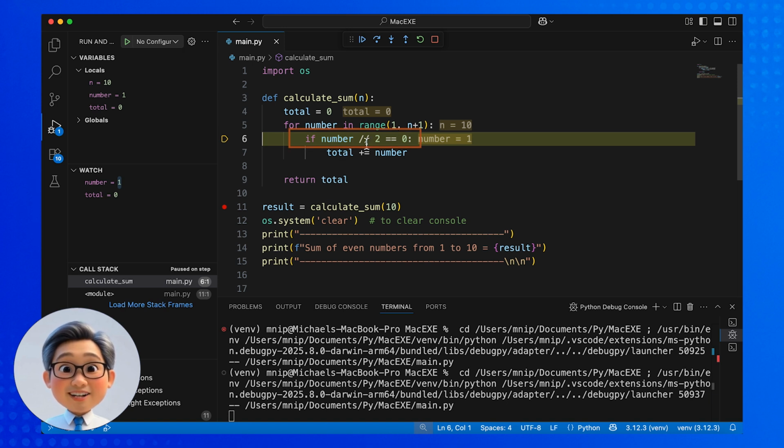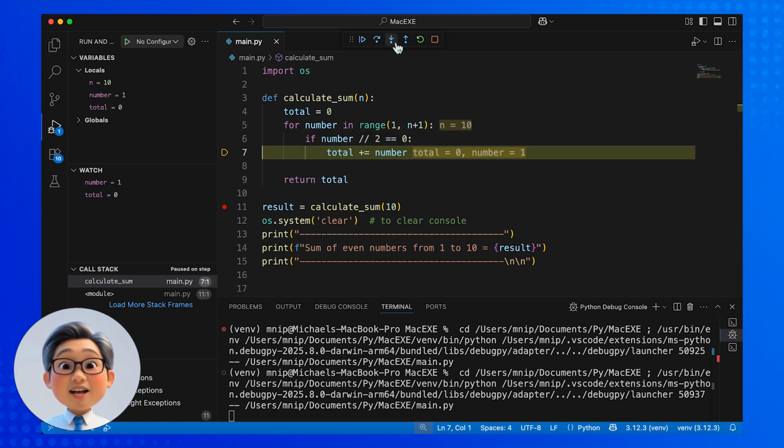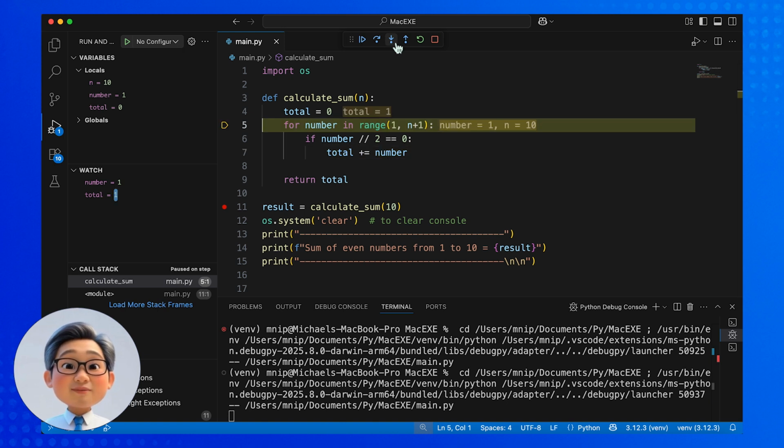Then the program evaluates the condition if number divided by 2 with floor division is 0. Since 1 divided by 2 with floor division is 0, the condition is true, and it incorrectly adds 1 to our total.